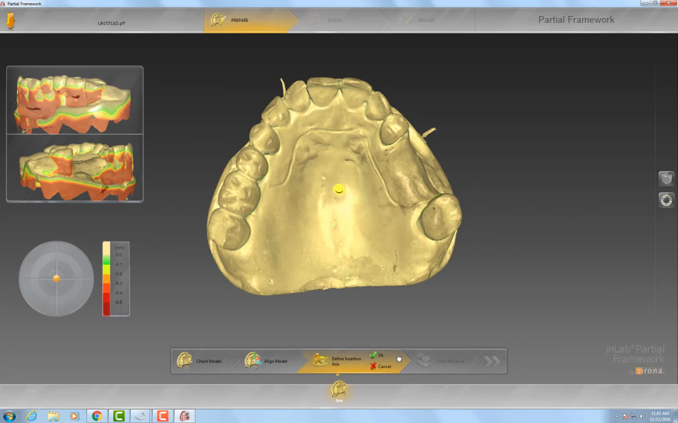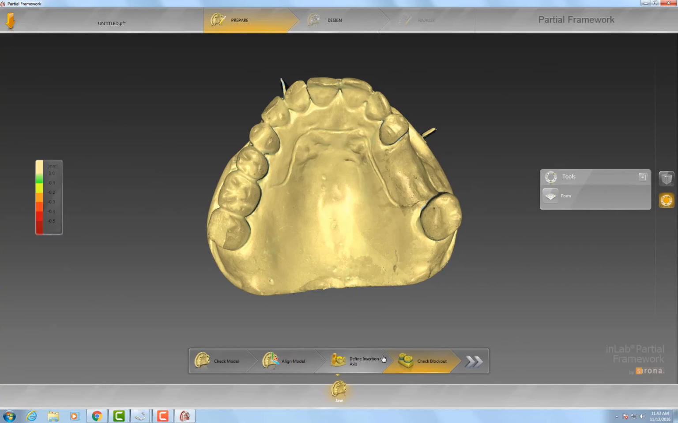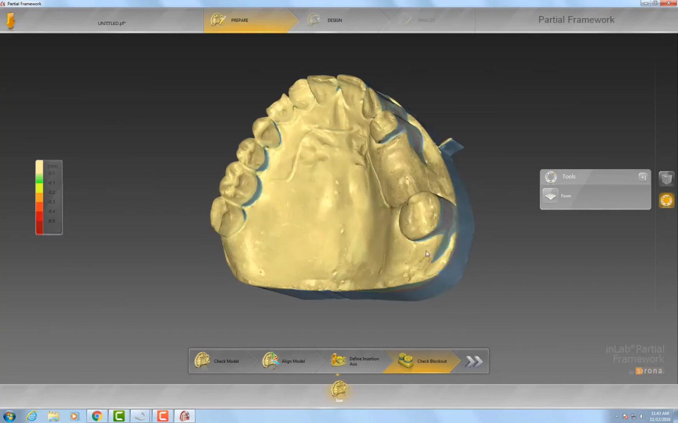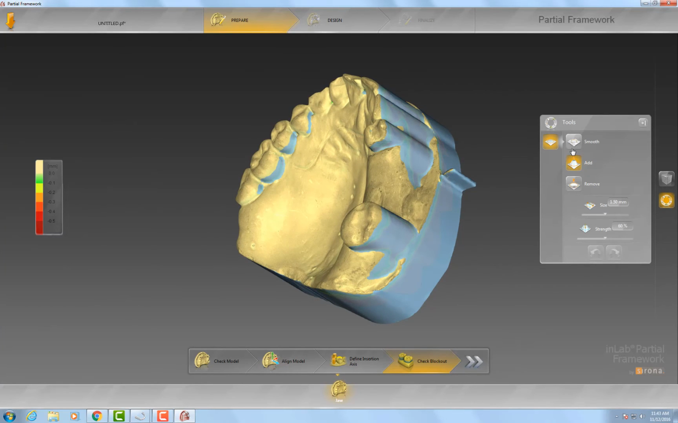Okay, so once you actually go to that, then you check your blockout. Now, frames for flexibles need a little bit more retention. So what I'll do is I'll go ahead and get rid of all that. Actually into the yellow.